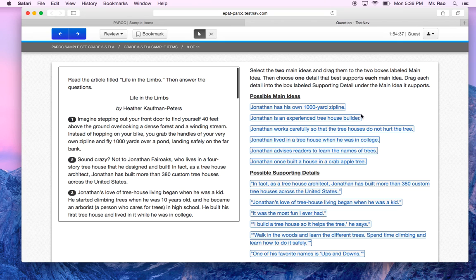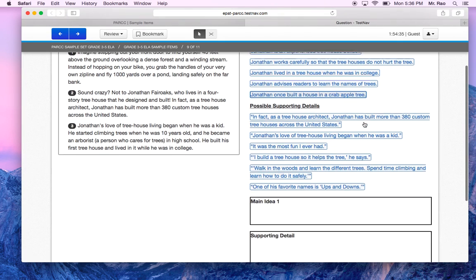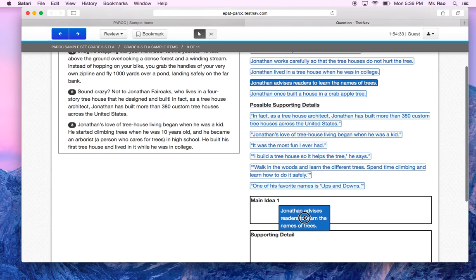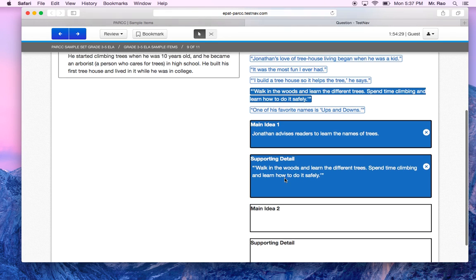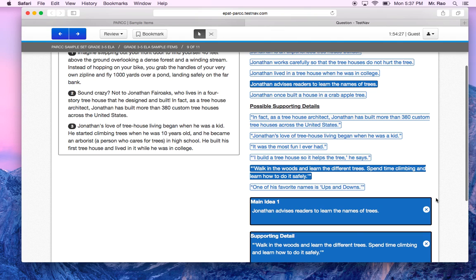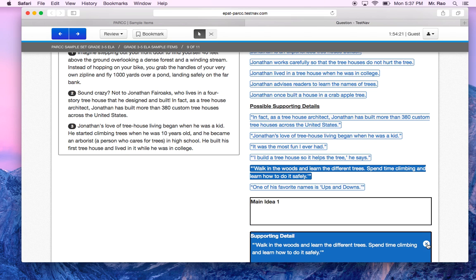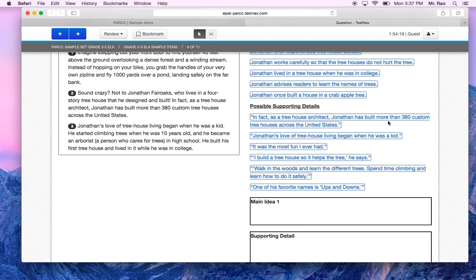Question 9, drag and drop. And as you see that, if instead of dragging it back, we can just click the X over here to get our details back.